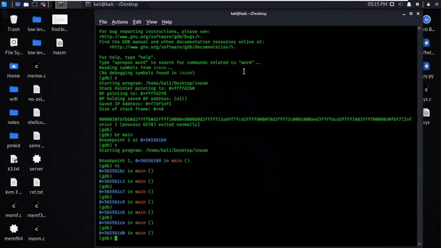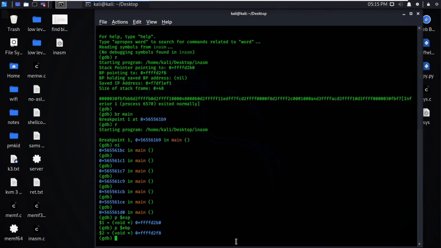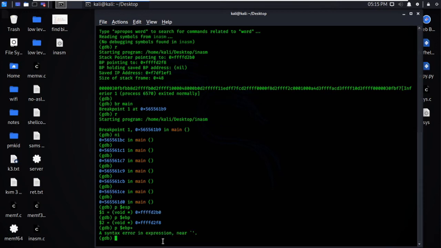Next instruction, let me just, for example, print out the value of ESP. We can see that the value of ESP in our current stack frame is FFFF D2B0. If I do the same for EBP, we can see that the current value is FFFF D2F8, and whatever is at the saved instruction pointer's address, we can reference it as print EBP plus 4.